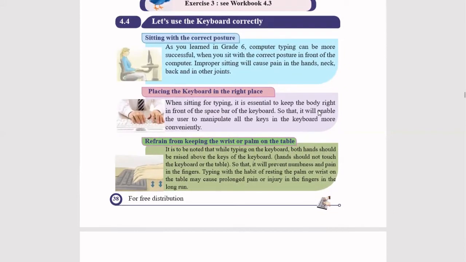So these things are very important because otherwise you will get a lot of health issues while you're using the computer, right? So not only the keyboard, when you're using the computer, you have to follow some good health practices, right? We have discussed these things in grade 6 also. So first thing is sitting, right? You have to sit with a proper posture, right? Because you should have a proper computer, and you have to have a proper chair, right?